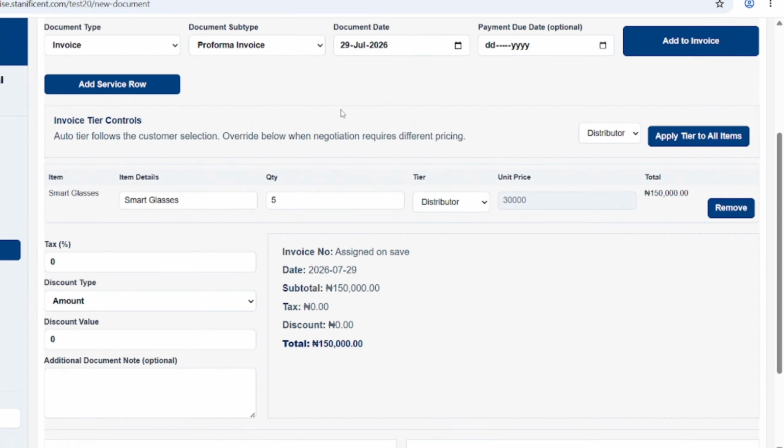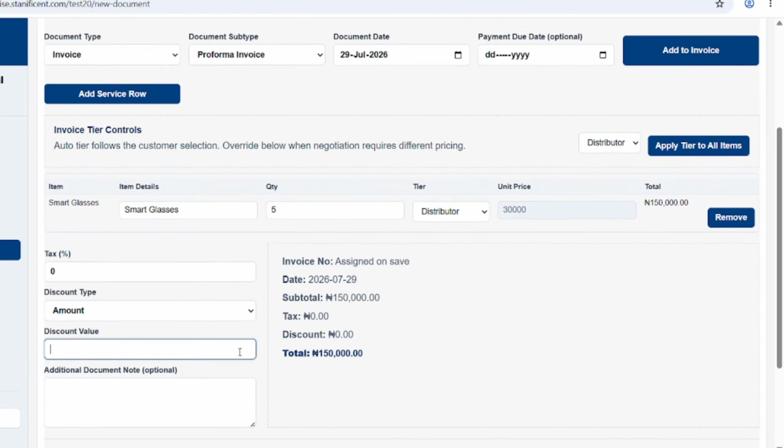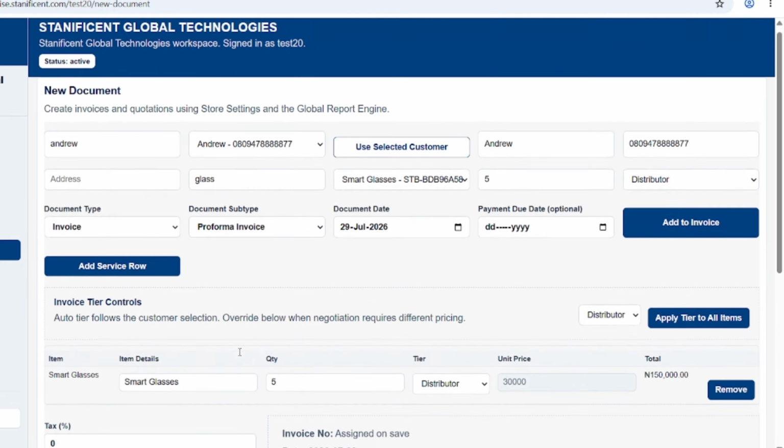So you can see that. So it's right here. Let's say you want to also add additional notes. You can also go ahead and add additional notes. If you want to give Andrew a discount, let's say 5,000 naira discount, you can also give him a discount. So you can see that it have already adjusted from 150,000 to 145,000 as total. So if I'm to remove the discount, it has gone back to 150,000. So that's just how that works.